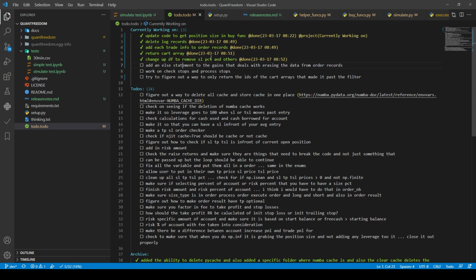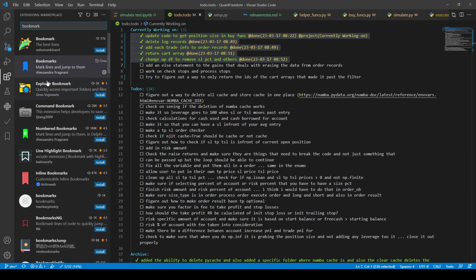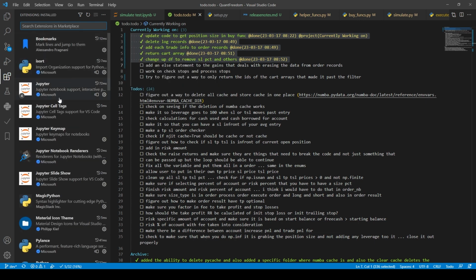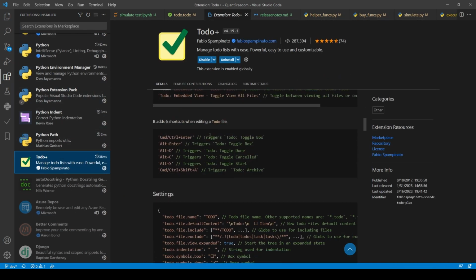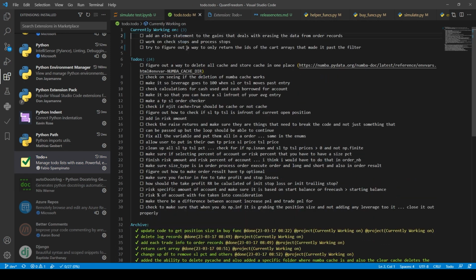So, how do you archive these things? I forget how to do the archiving. How do I archive? Control Shift A. Control Shift A. Boom.